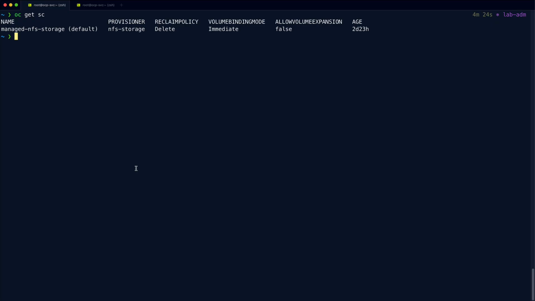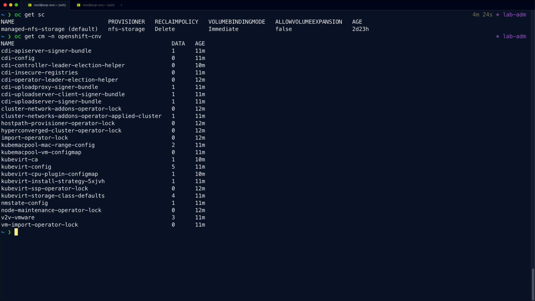So here you can see that the storage class is called Managed NFS Storage, and I'll be using this storage class for all the VMs that I spin up on this cluster. So we just want to set up the default access mode and volume mode when we're using this storage class with KubeVirt or OpenShift Virtualization, and we can do that by editing a config map. If you see CNV occasionally, it's old naming. That used to be called Container Native Virtualization. Now the config map that we want to update is this one here, KubeVirt storage class defaults.